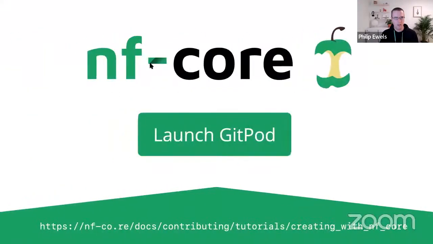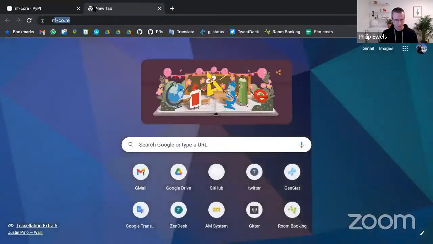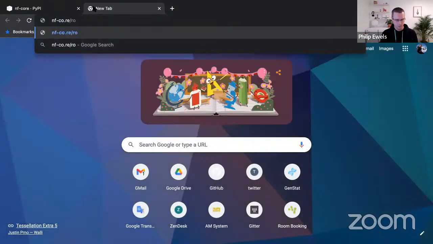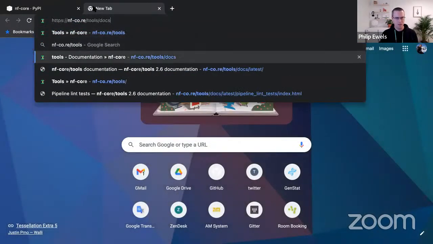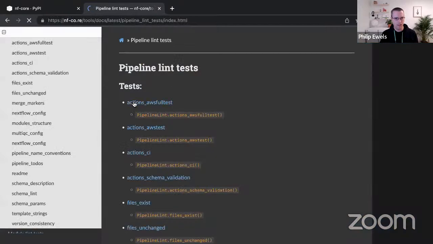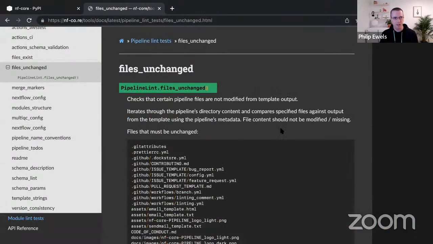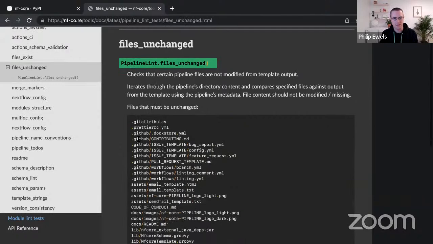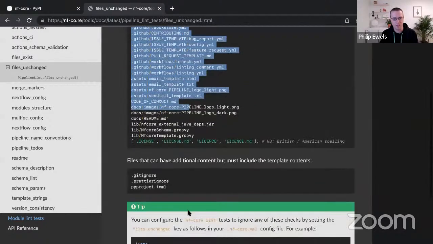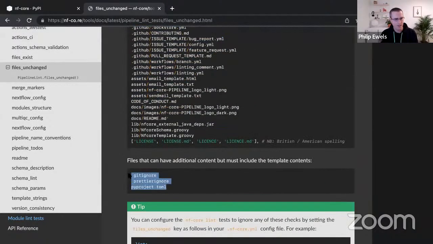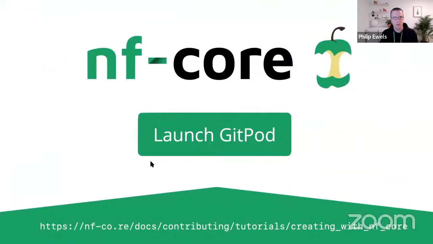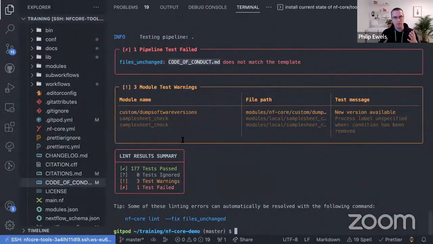But I can try and quickly show you where it goes to anyway. So if I go to nf-core tools, docs latest, there we go, pipeline lint tests. So it would have dropped me straight into this web page, but you can also find it yourself manually if you want. And you can see that this is documentation about specifically this lint test. It tells me all of the files which should be unchanged, and these files I can add stuff to the bottom. So when you get your failures, it's pretty quick to go in and try and figure out what's going on and fix them.